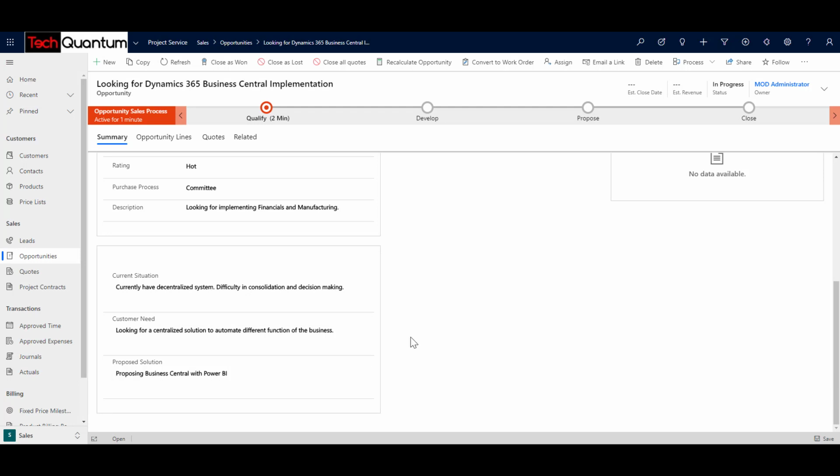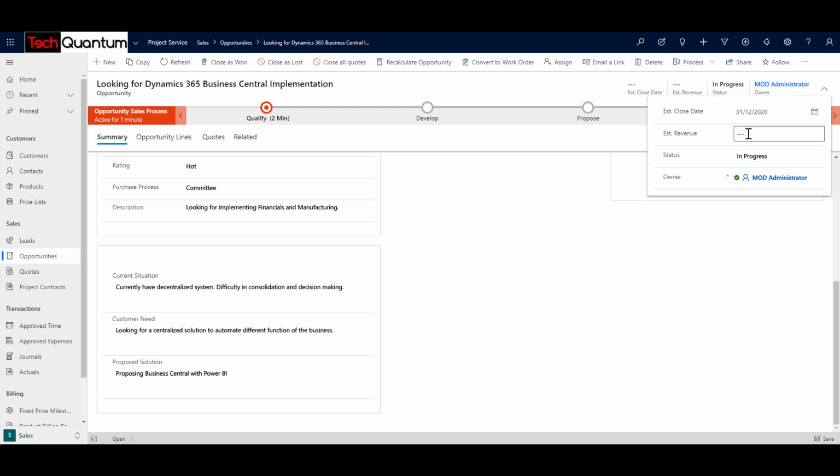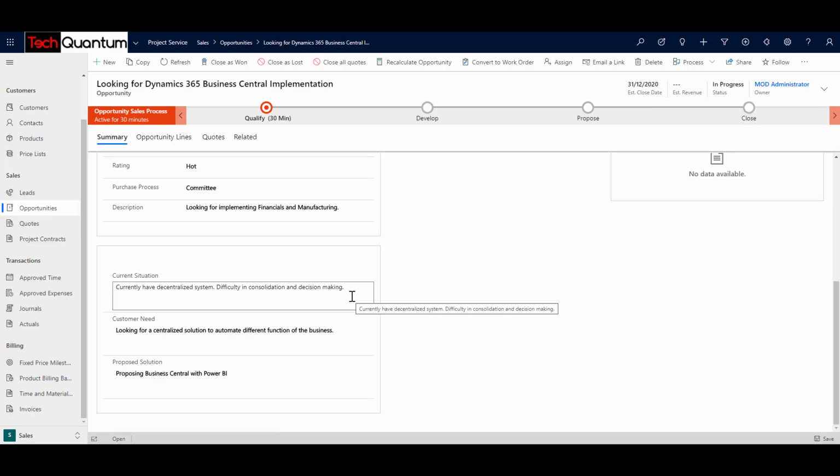Now there are some other details, for example, estimated close date. So you can come over here and provide an estimated close date, and the estimated revenue. Well, we'll just leave it blank so that the system calculates automatically. And the status is in progress. And the owner, we can also change the owner over here for the opportunity. So by default, it will take the owner whosoever has logged in, but you can always assign the owner to someone else as well.